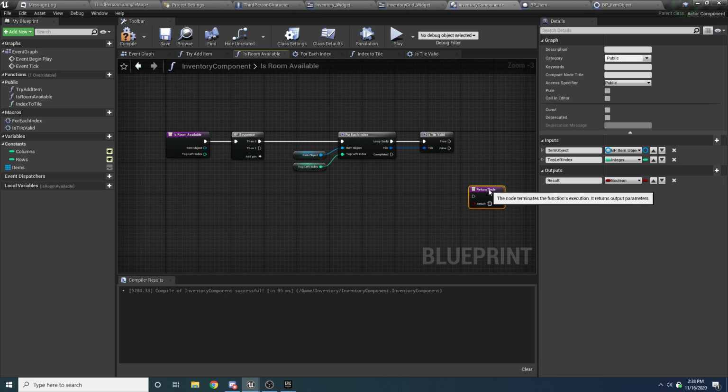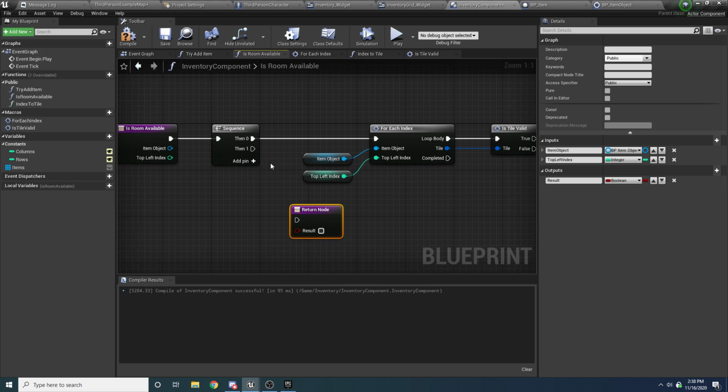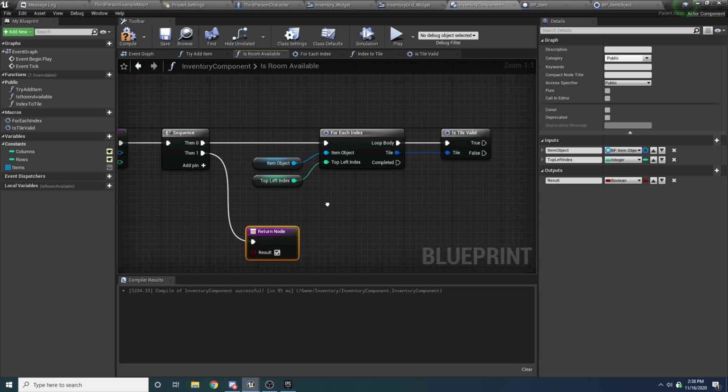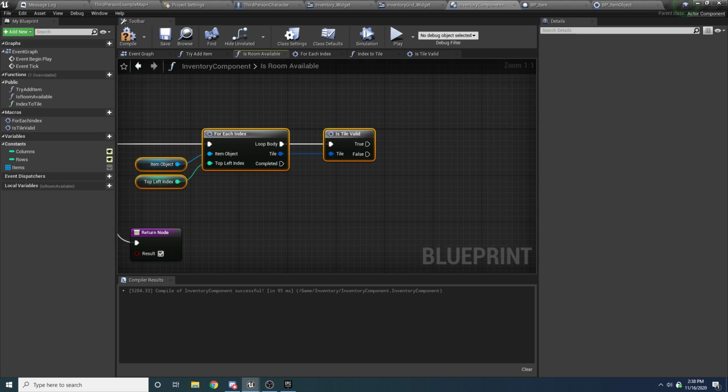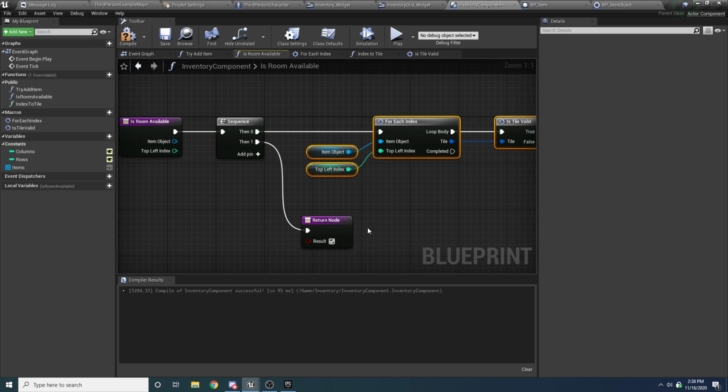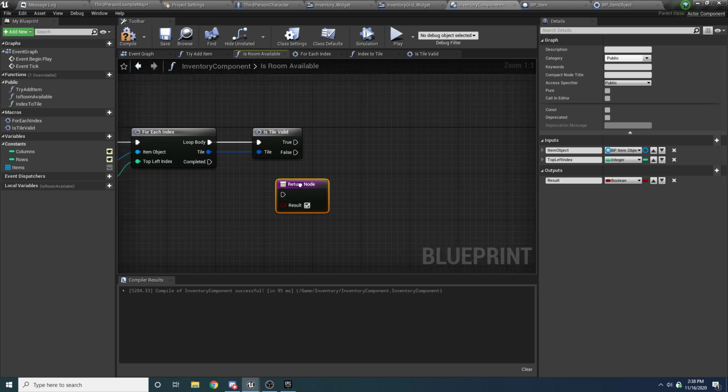So we want to return false in a lot of cases. Basically the way this is going to work is it's only going to return true if it gets past everything. So inside of this sequence, we're going to return true, but at multiple points along this chain, we're going to return false if it fails. So return true on the sequence, and then we're going to copy this and paste it.